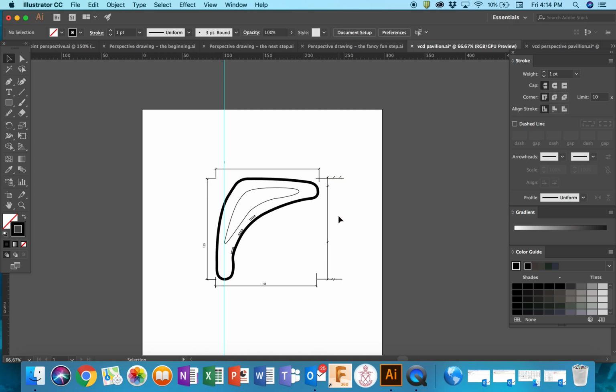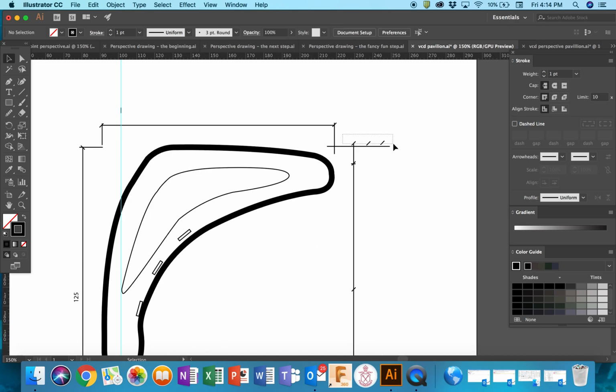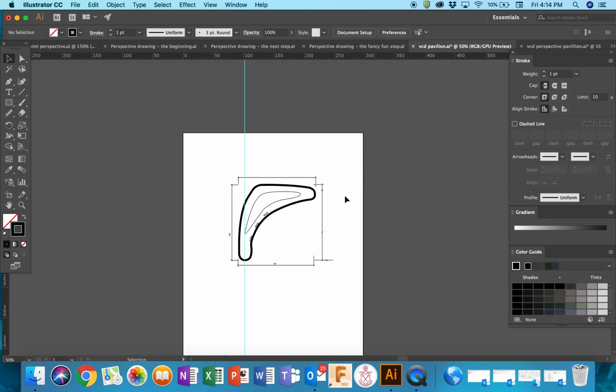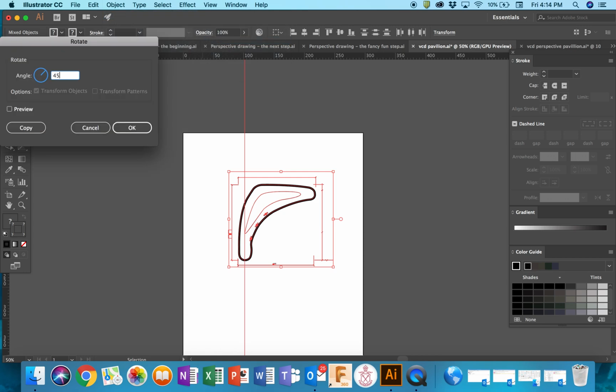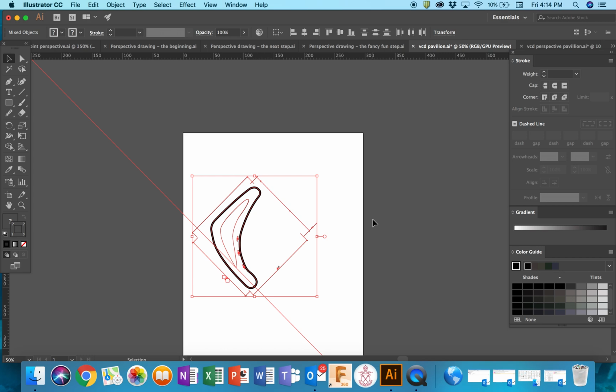All right, so that's all done. Okay, well that side there is not. Okay, select all. And then I'm actually going to go to Object, Transform, Rotate. Let's put in 45 degrees, and now it's been rotated.